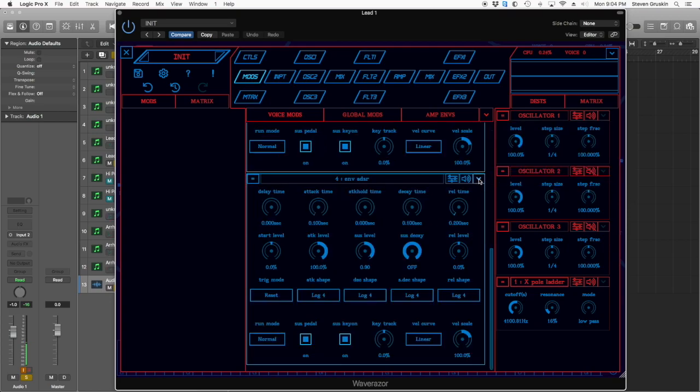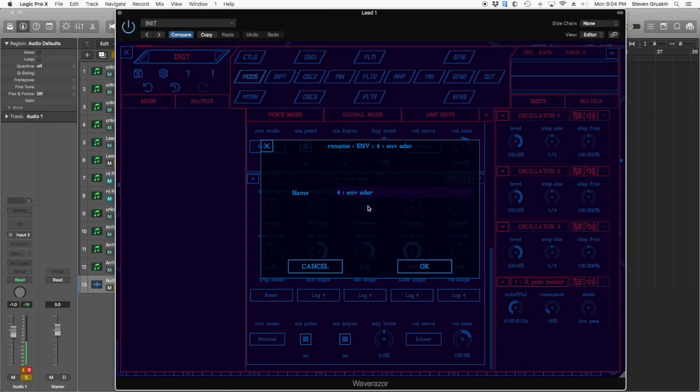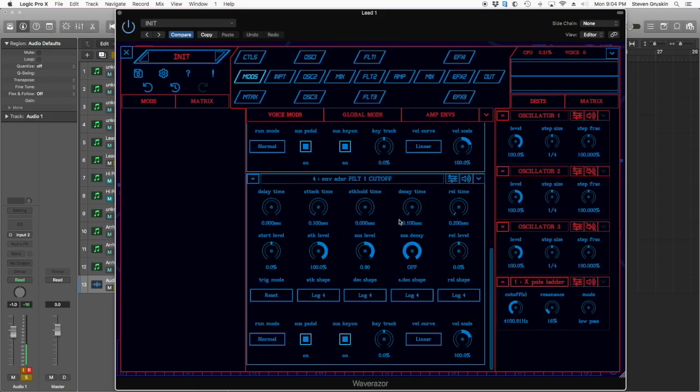It comes up here. First thing we're going to do is rename it envelope ADSR, and we're going to call it filter 1 cutoff, because that's what we're going to use it for, and this way it'll be easy to see what it is. So there it is. So let's set it so that it does something that might make sense.